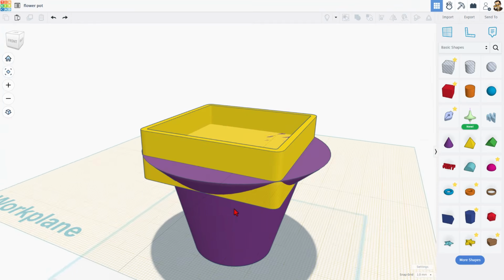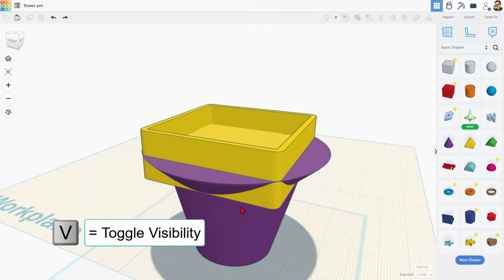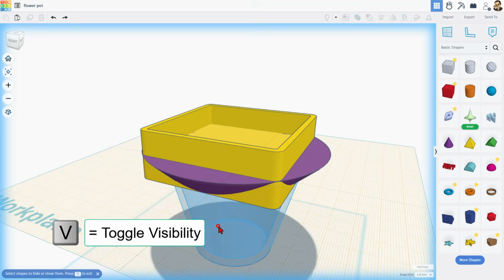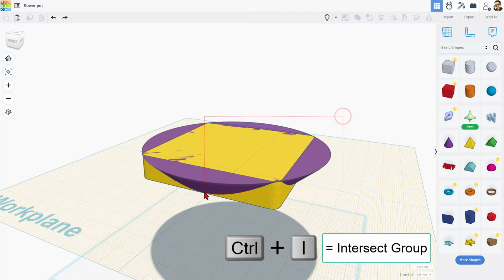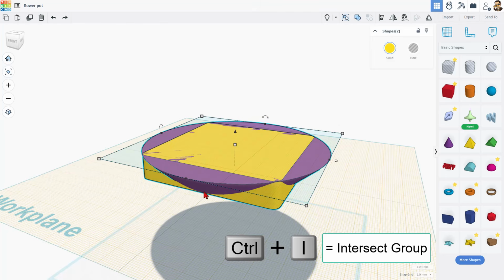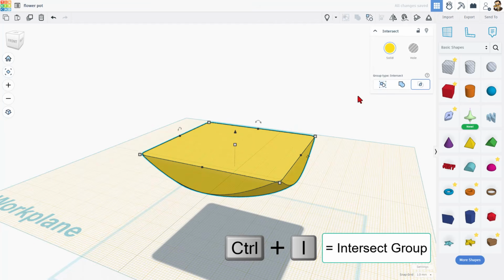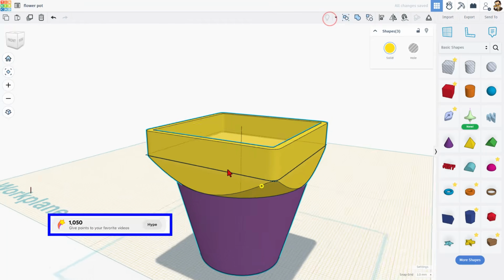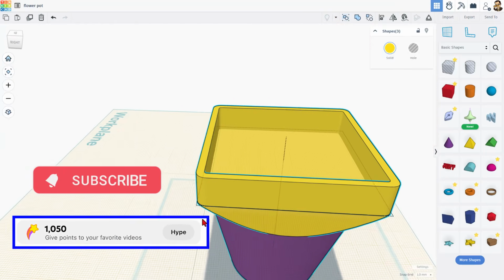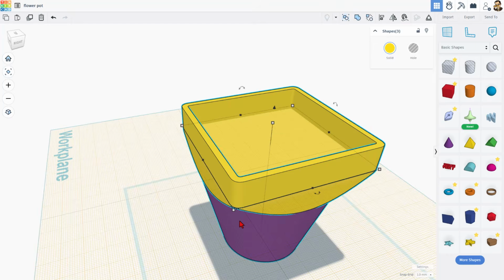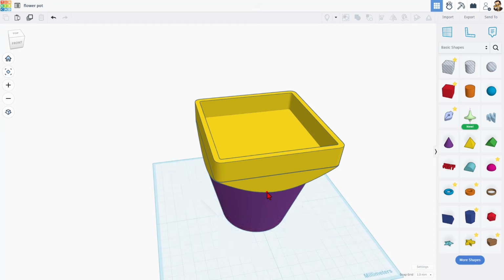Now we're going to use the amazing Intersect, but before we do, let's use the new V command to hide the bottom, hide the top, click somewhere else. Now you can grab those two and do Control I to intersect. Bang! We have got a transition that goes from the cone to a square. How cool is that?